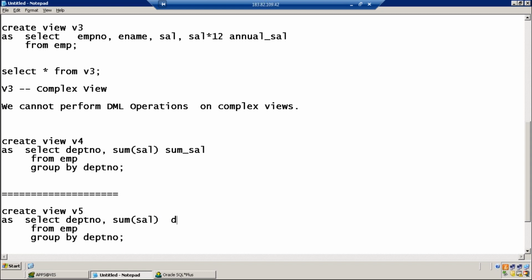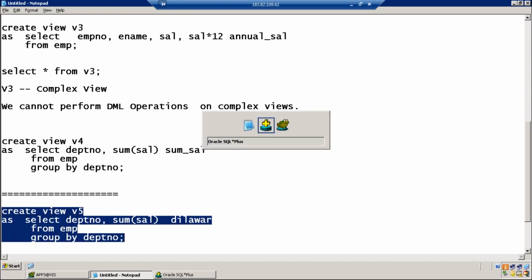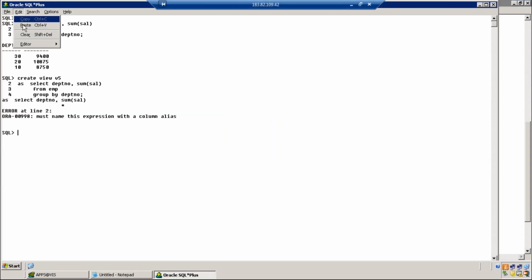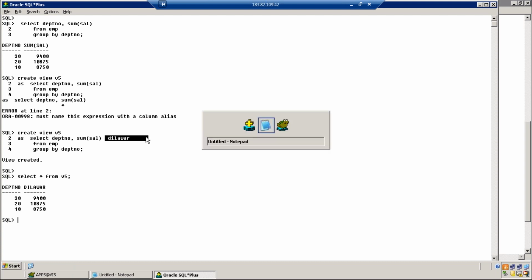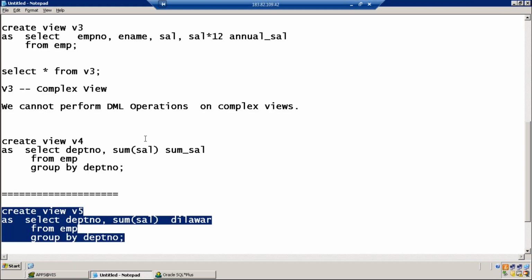For example, if you write the column alias as Dilawar, then the query gets accepted, and that column will have the column name Dilawar. When you write select star from V5, you will get the column name as Dilawar. Whereas department number is already a recognized column, it does not need a column name. But these kinds of calculated columns should be named by the column alias. The column alias which you have used in the query will become the column heading of the view.